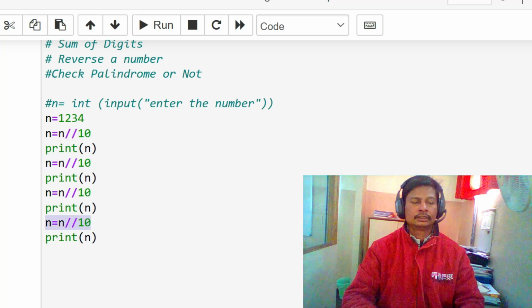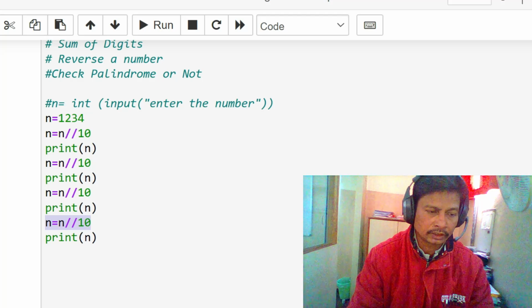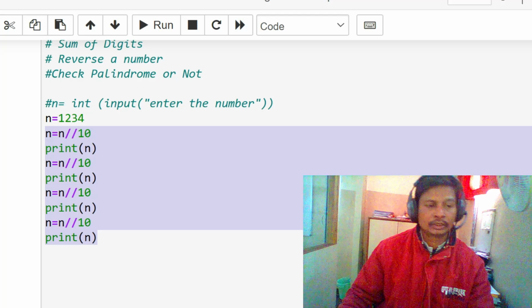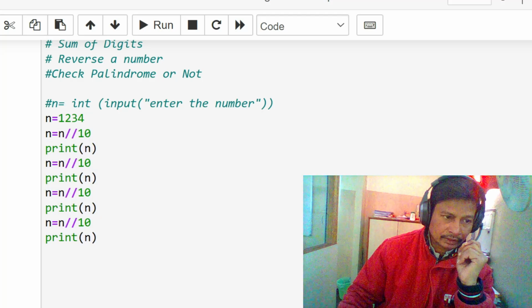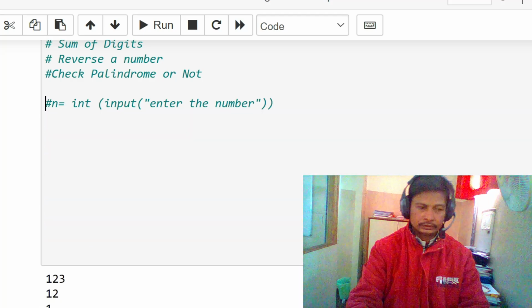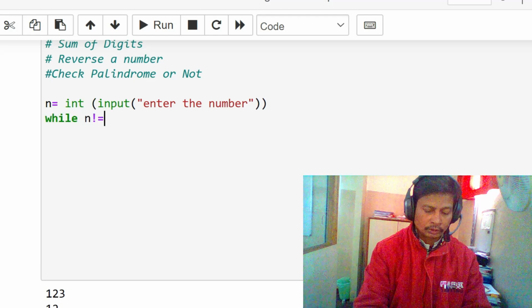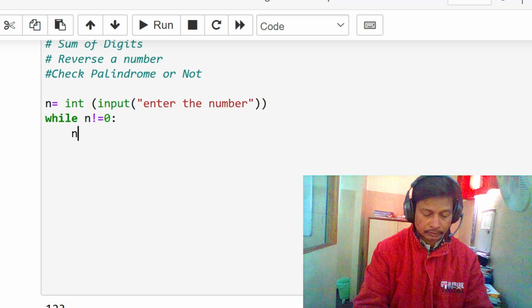So this is the technique we are going to use in this program: we will keep on dividing the number until it becomes 0. But here we don't know how many times we have to divide, because the number can be 2 digit, 3 digit. So we will use a loop in this case to make our program convenient. How can we do it? We will write here while n not equal to 0, keep on dividing the number. That is, our number was n, so we can write n equal to n divided by 10.